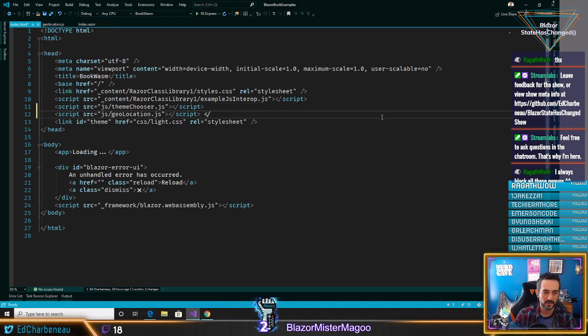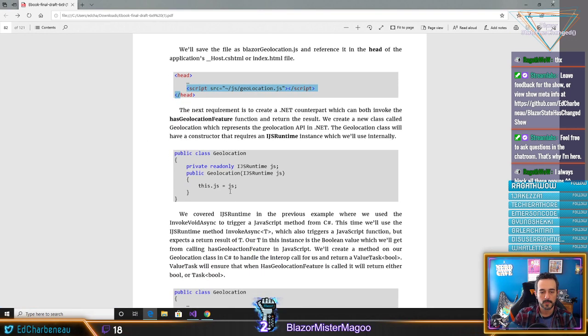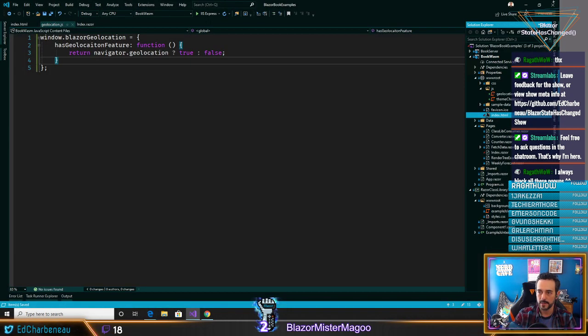So we've got JS, geolocation.js is going to be our next JavaScript that we're writing. And just checking the path. Yep, we're good with the path. And then we need a .NET API to wrap around this JavaScript function, and this will give us our API surface in .NET.